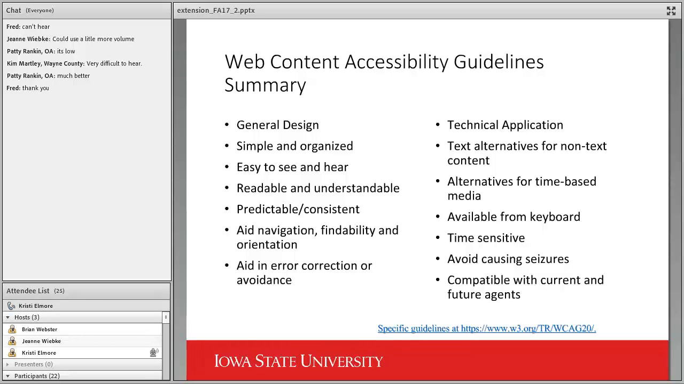Then on the right side, we have the technical aspects. And as you see here, text alternatives for non-text content. If you insert an image in your website or in your Word document or in your PowerPoint, you should always include a text alternative for that image.